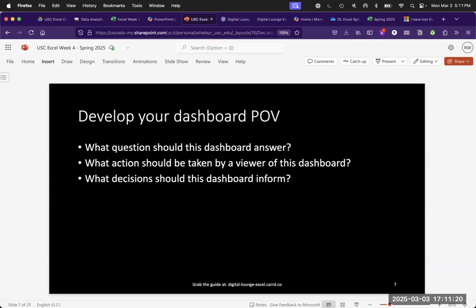Okay, the other thing that you want to keep in mind as you're working on a dashboard is the point of view of your dashboard. If any of you are doing communications related programs, which I think many of you are, these sorts of questions might be familiar for other types of communication, written or oral or anything else that you might be studying.